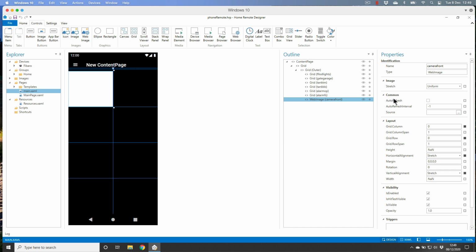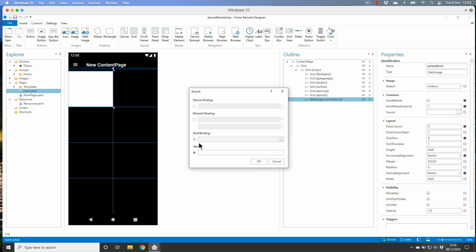Here's the area where we would create our auto refresh, and I will put this down as every second. Now the source, this is where we actually add our source. So this is where we put the URL in for the device. We will come to these later, as we'll be using them later. So what is the URL?